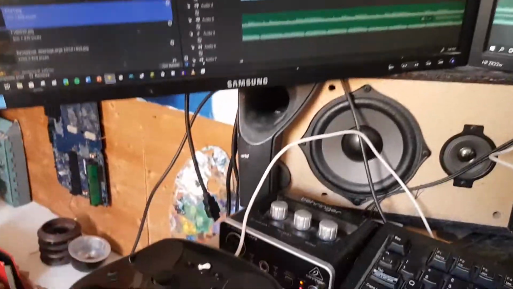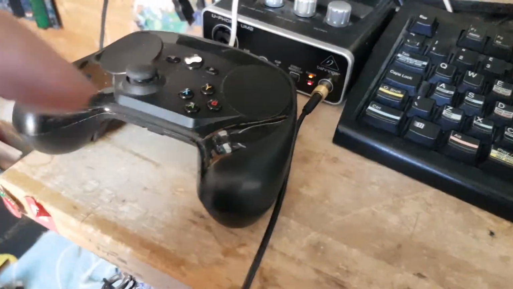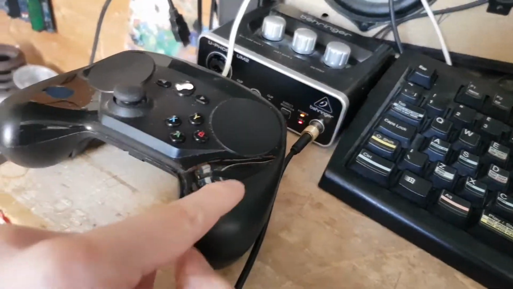So just a quick disclaimer, usually I post very long form content which is lots of editing. This is different for me, but I've just decided for some reason I really want to make content like this. I want to show what I've done with my Steam controller here.